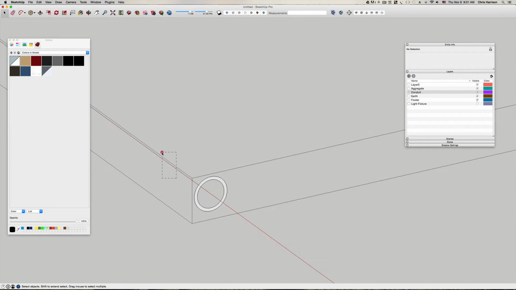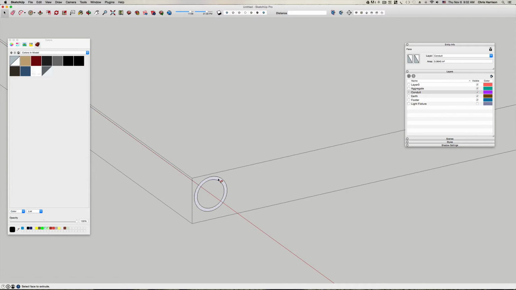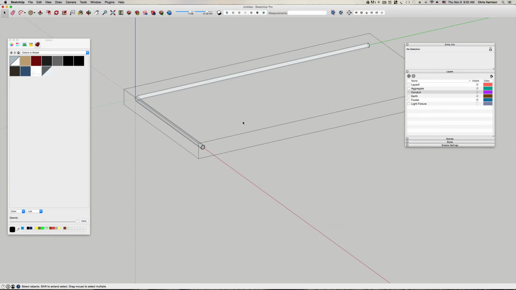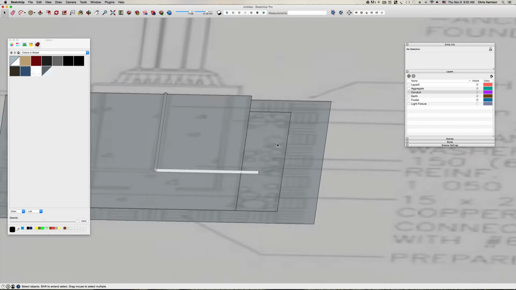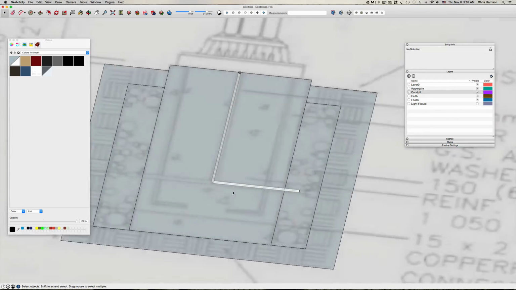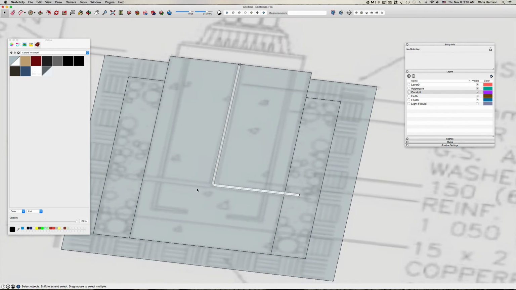And now what I want to do is select my line, and I'm going to go Tools and Follow Me. And I'm just going to have that thing and extrude it along that line. So I've created this pipe. Okay. Now you'll see in the drawing, it looks like these pipes are kind of underneath one another.